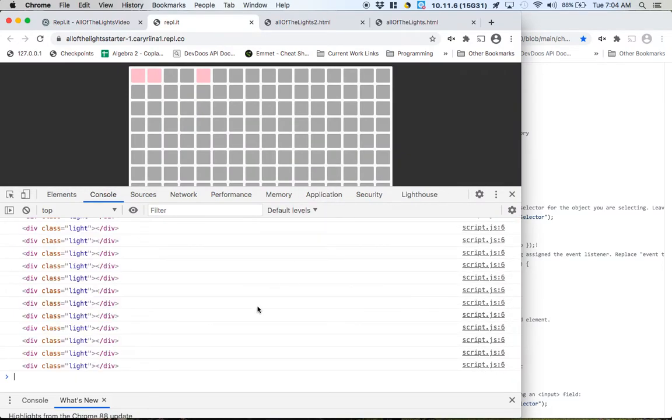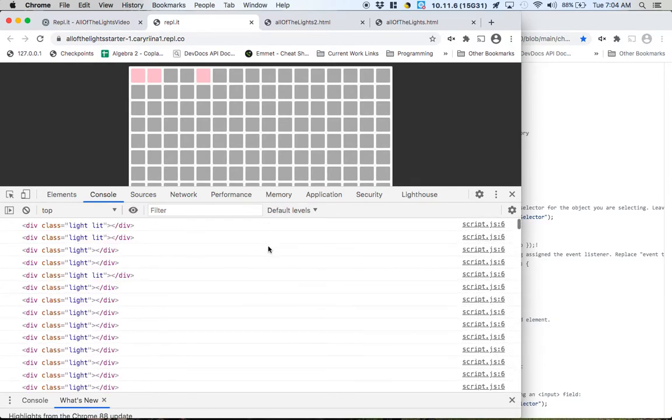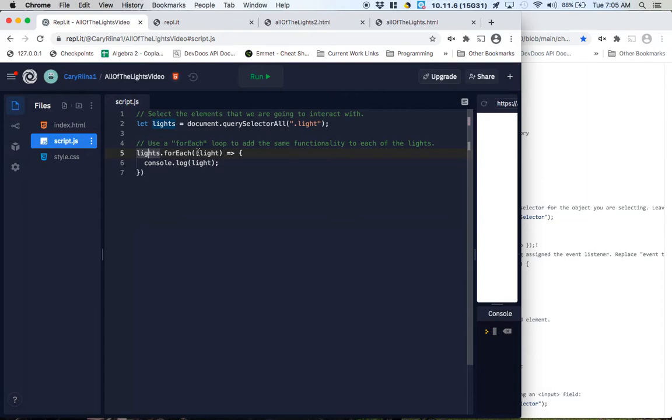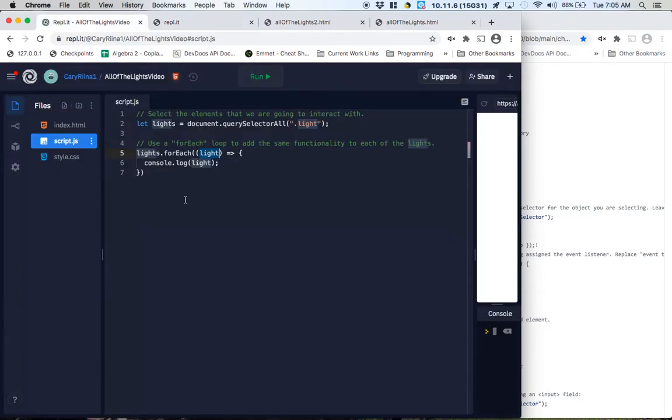All right, cool. So now what we can see here is it went through each of the lights and it logged that light. So it started with the first one, then the second, then the third, then the fourth, then the fifth. So it goes through each of them. And the temporary name for them is it calls the one that we're currently on light. So this is light, then this is light, then this is light, then this is light.